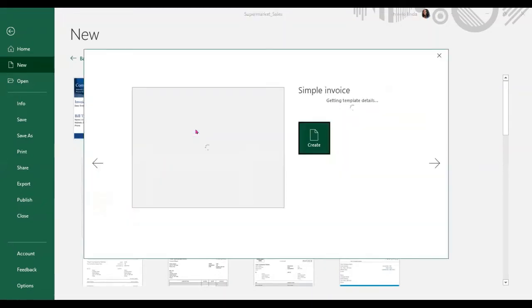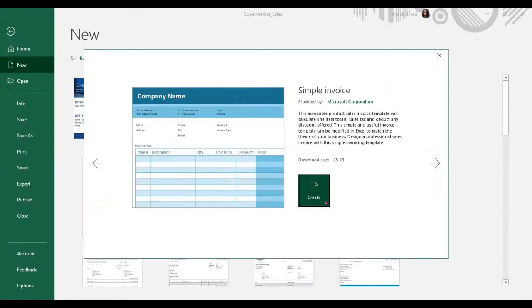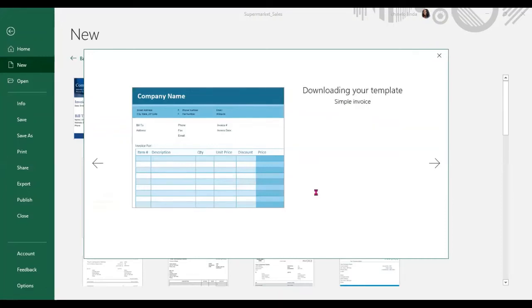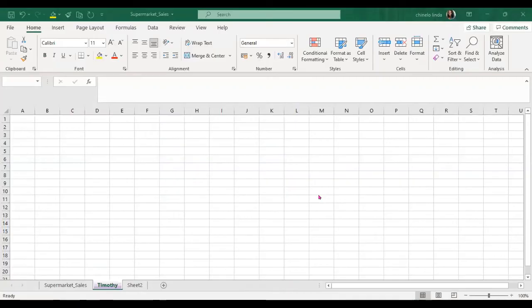And when you click on it, it has not ended. You just have to click on create. When you click on create, you allow it to load. It will come out. Wonderful. And you can just input your data and print it out.